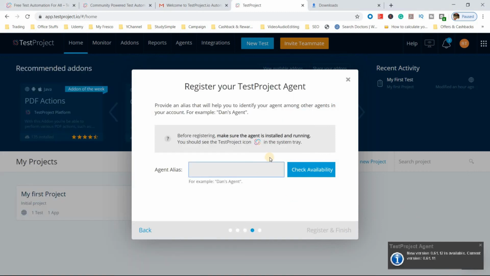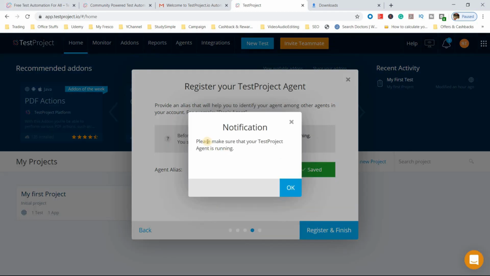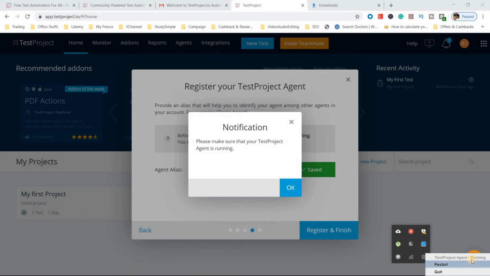You can give an agent name. I can give my name and I will write Shantan's agent. Okay, and you have to check the availability whether it is available or not. Yes, it is available. Now you can click on register and finish. Please make sure that your test project agent is running. Yes, my test project agent is running. I am verifying once again. I will right click and I can check that this one is running. So click on OK.